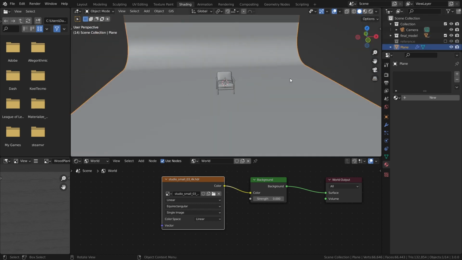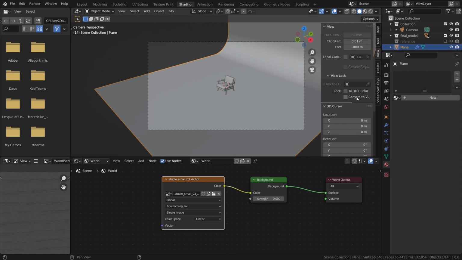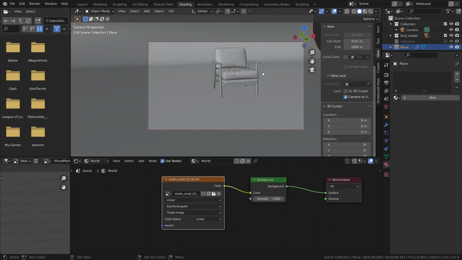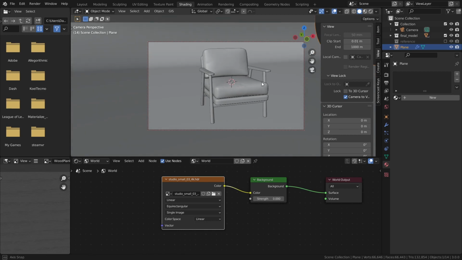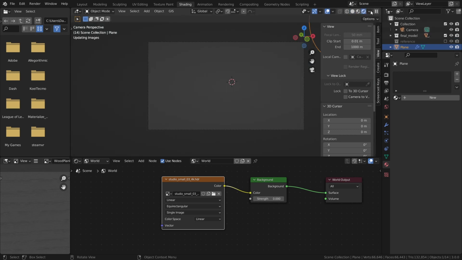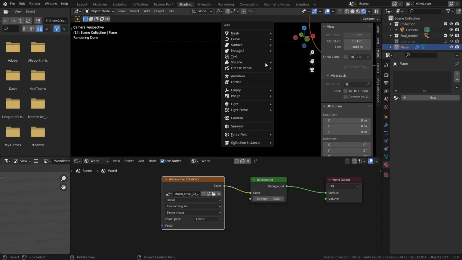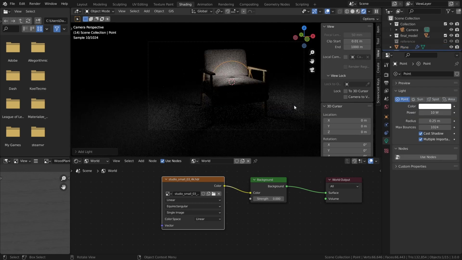So let's first put a camera in position. Press 0, click here, go to view, camera to view. I like a view like this. Let's zoom a bit in. Something like this looks interesting to me. Take this off and we can start to put our lights in here. So, render viewport shading. We have it all black right now because I literally just turned the background off all the way. And we can start with Shift A to add a light. Let's add a point light.